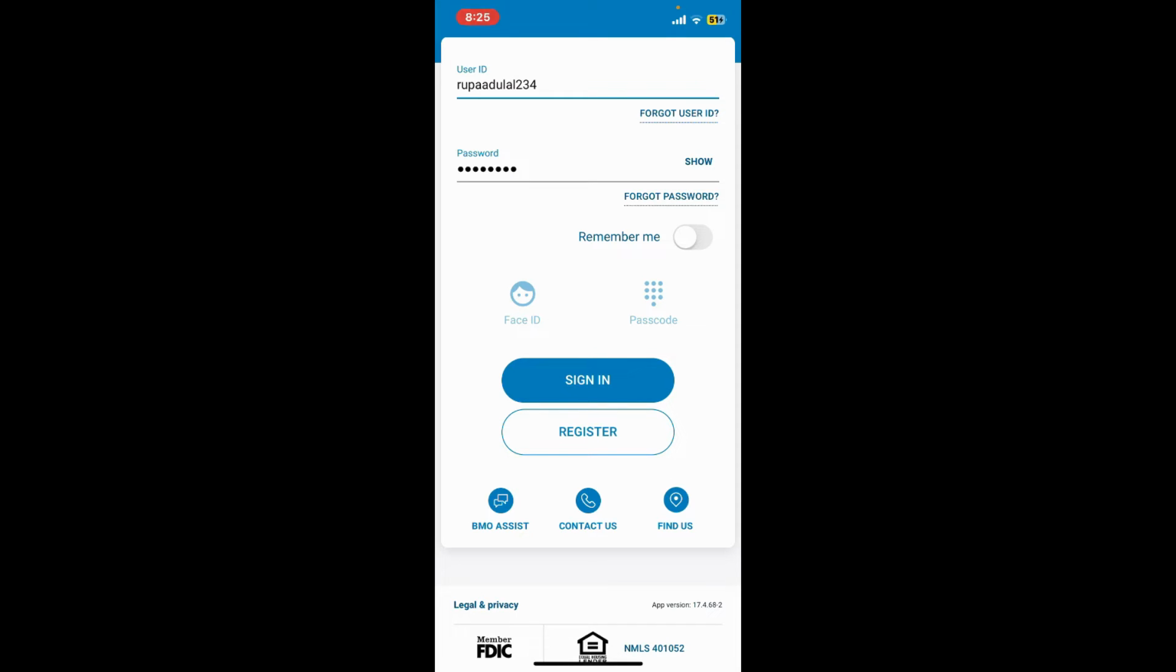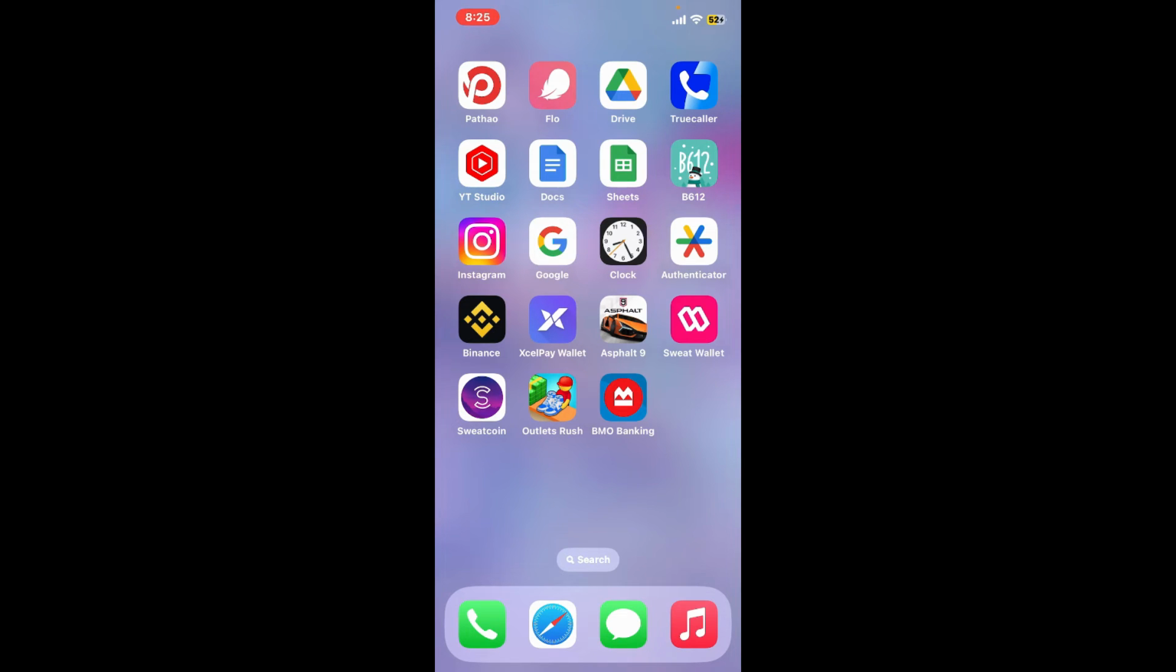Finally, after typing in the correct credentials, tap on Sign In, and you will be able to log into your BMO Digital Banking account using your mobile device. So that's how you can easily log into your BMO banking application.